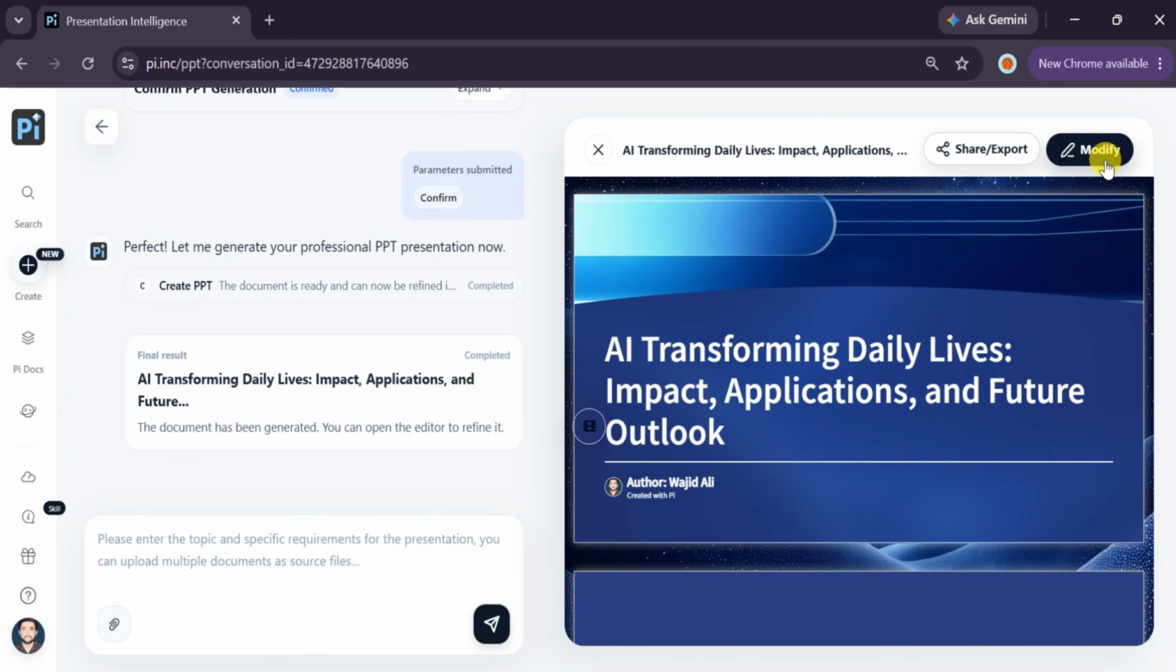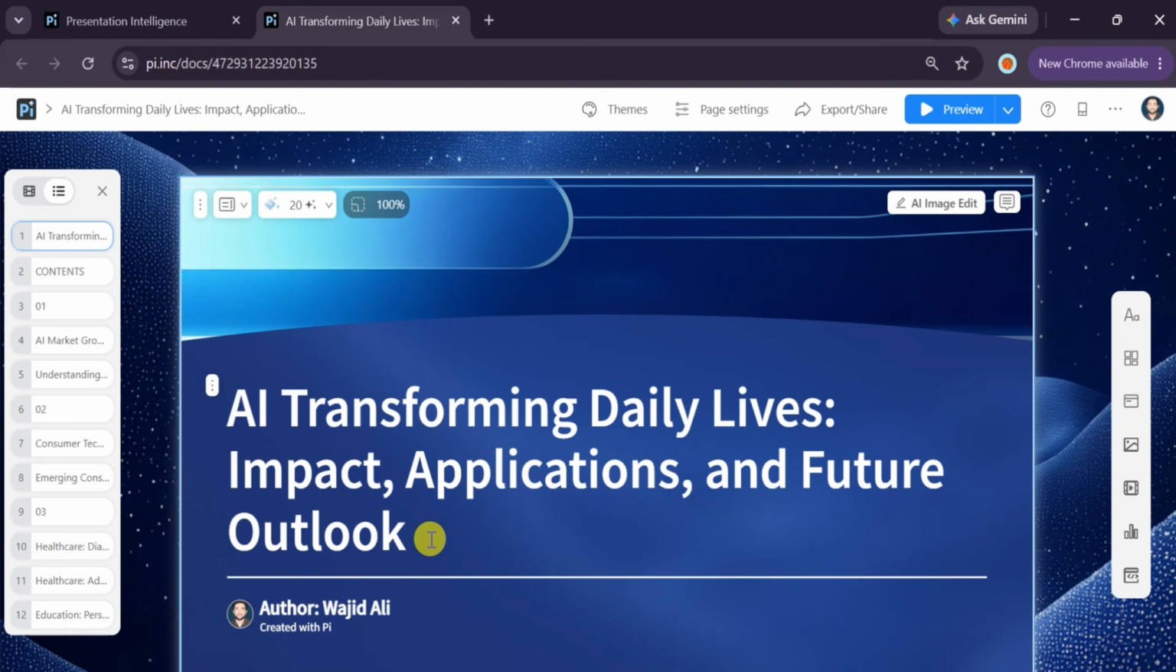To edit the presentation, click on Modify. From here, we can edit any text and make changes according to our needs. For example, I will add the text, "AI makes it possible."